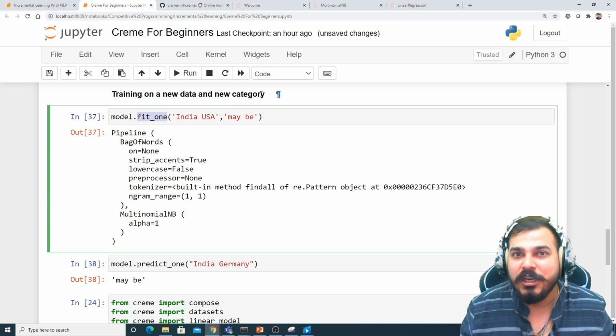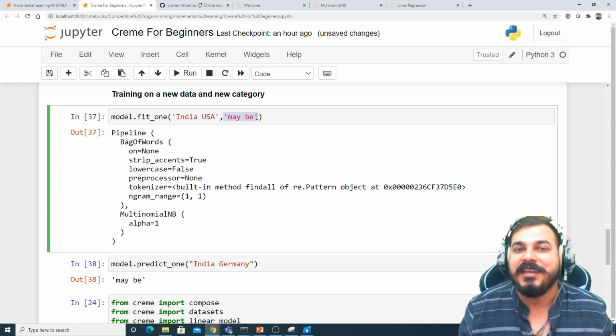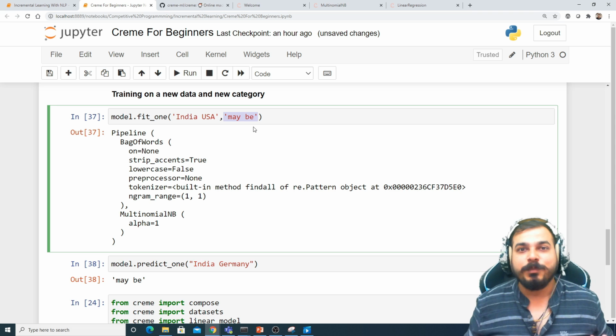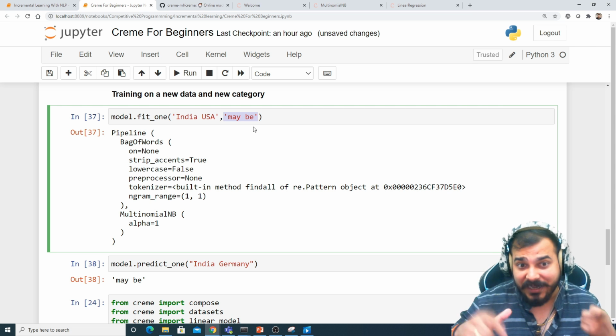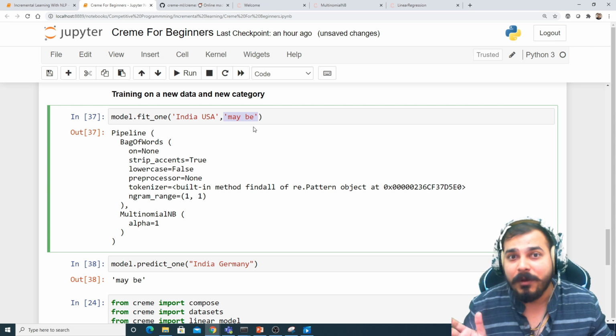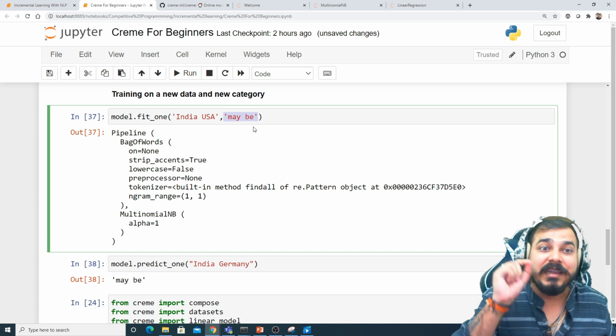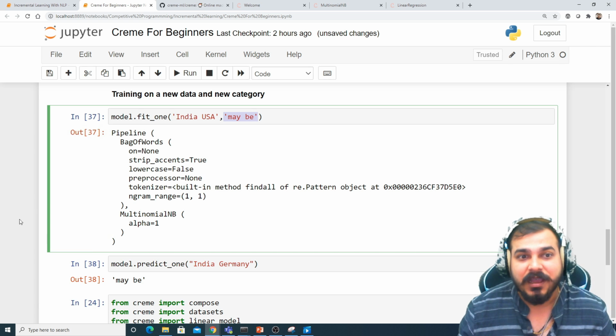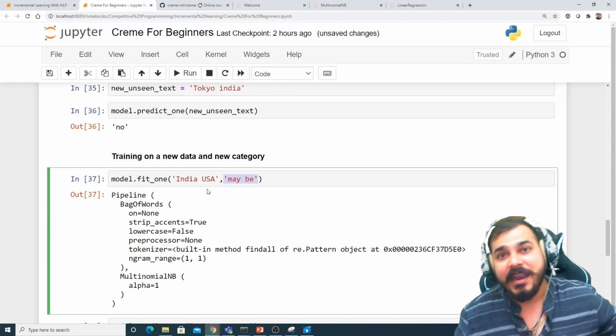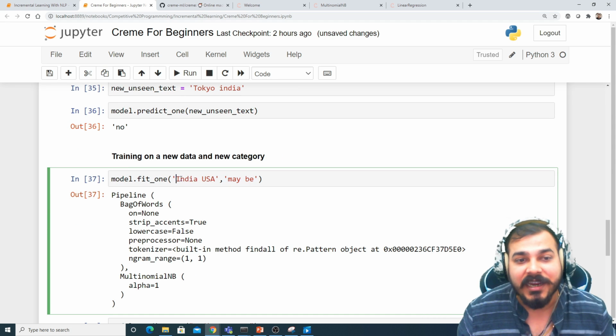You're training on new data and on a new category. Like that, any number of categories may be taken. And yes, sometimes to get it reflected, you require a good amount of data. But again, what is happening over here? Here, incremental training is happening, because after my model is trained, any new data that comes in the live stream, I can train with that.